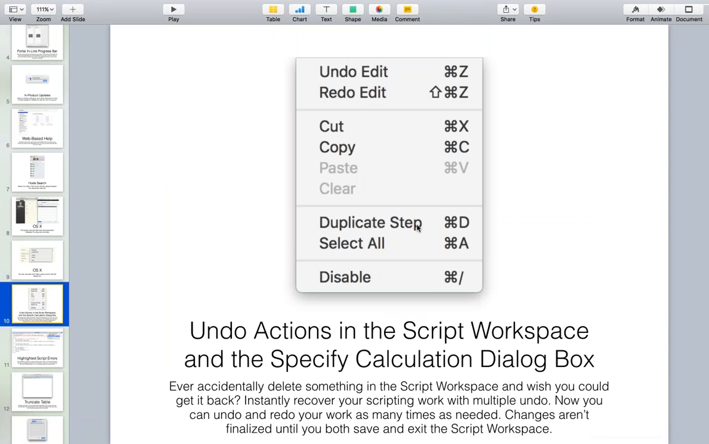But so in a script workspace now, which I don't know how I ever lived without this, I can now undo and redo, and also in the specify calculation dialog box. But I'm not sure. It seems like there's still some places that are missing undo and redo in FileMaker 15, but I haven't listed them or anything. It just seems like I'm still bumping into them. But in general, most places you have undo and redo now, which is good. Let's see if there's anything good down here.